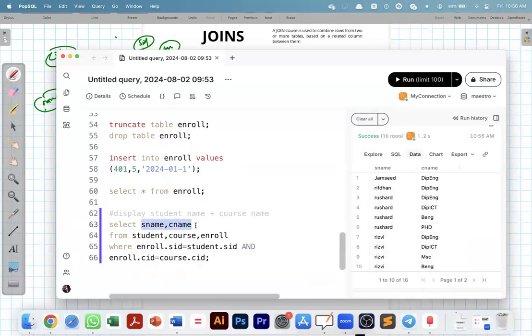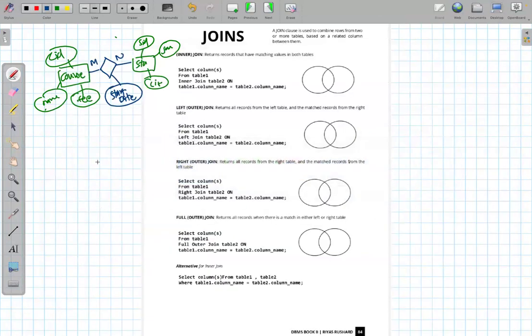I'm taking data from two tables, and both these tables are connected using enroll. If I draw it visually for you guys: course table, student table, enroll table. I have the course ID, student ID. What it does is check whether this course ID and this course ID are equal, and this student ID and this student ID are equal. And it will give you only equal values.